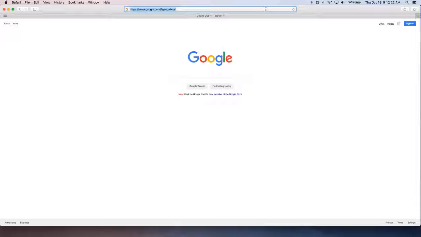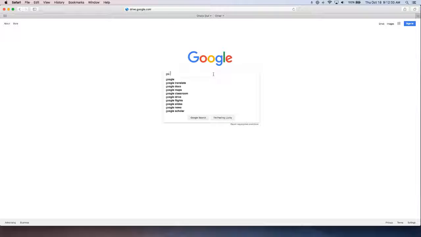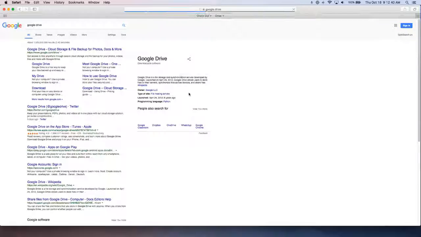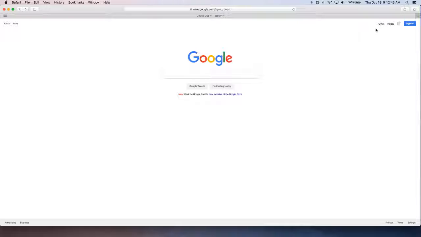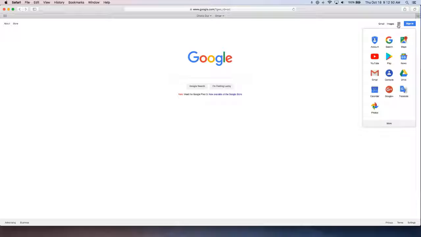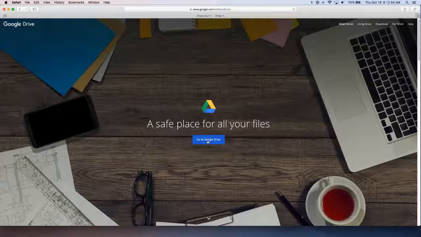All right. So here up in the address bar, if I wanted to access Google Drive, I could type drive.google.com. First way, hit enter. Second way is for me to type Google Drive in the search bar, and one of the first links that pops up will be Google Drive, and I could just click on that. And then there's a third way. So this 9 dot icon you see in the top right hand corner, if I click on that and I click Drive, it'll take me right there.